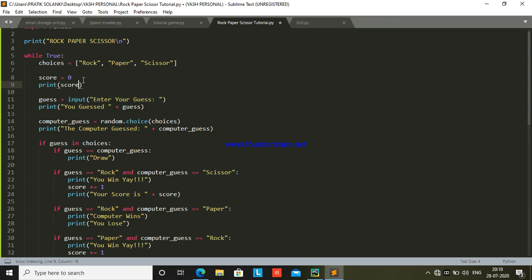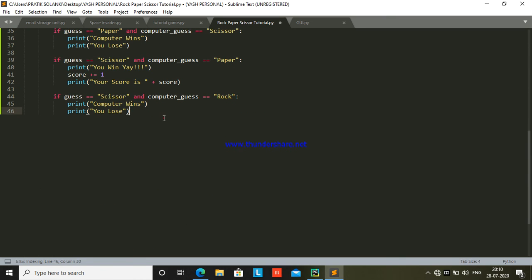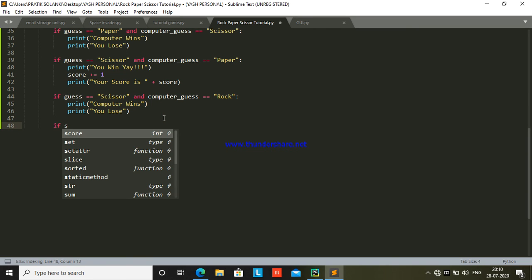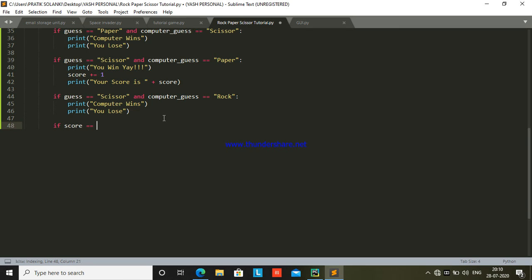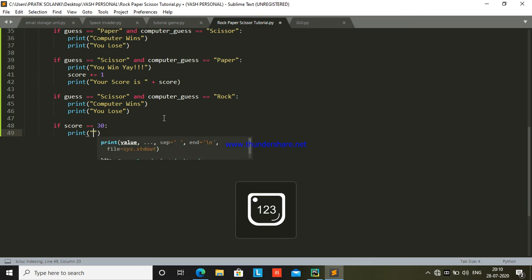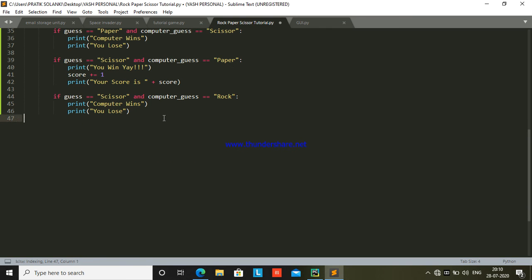Print score. Now I could also just go ahead and add an if statement, if score equals, let's say 30, just print "you win" or something. But I'm not going to do that. I'm going to keep it as a challenge for you guys.